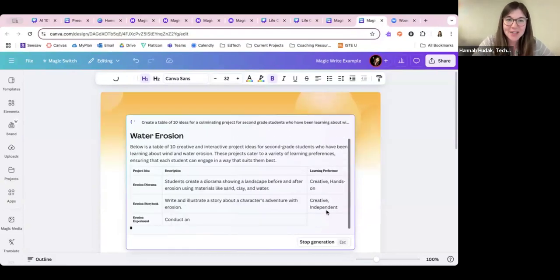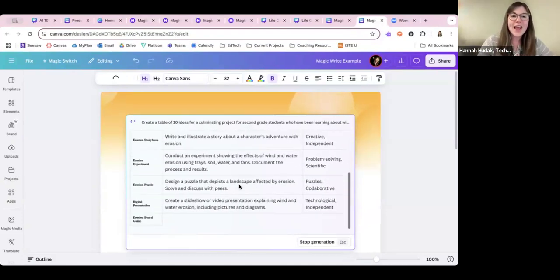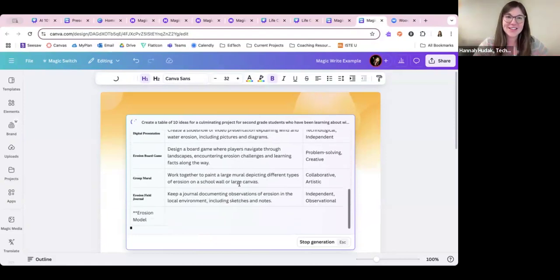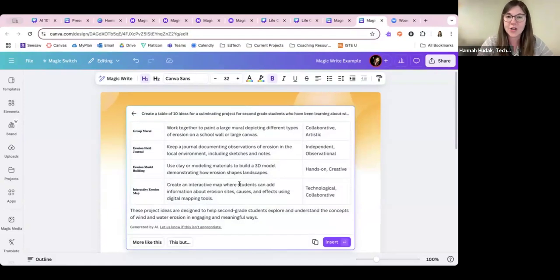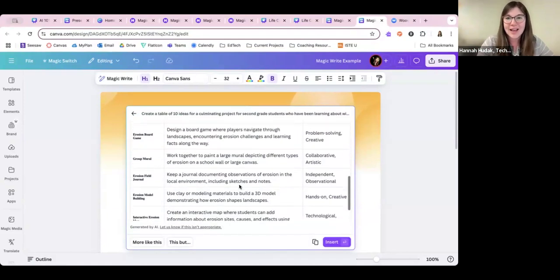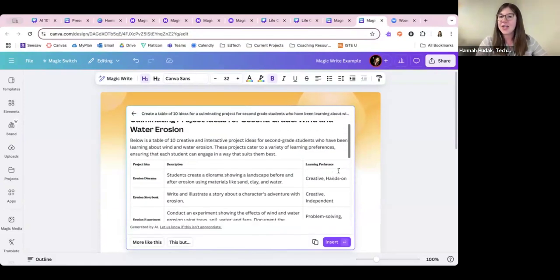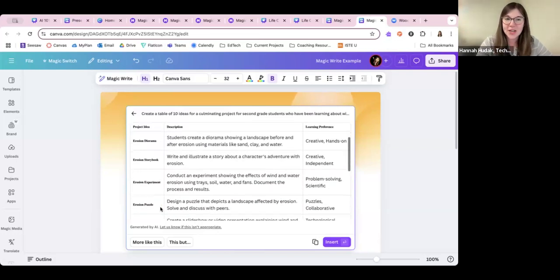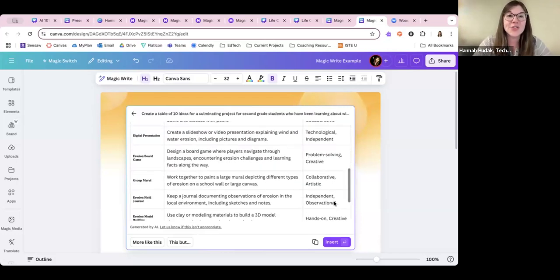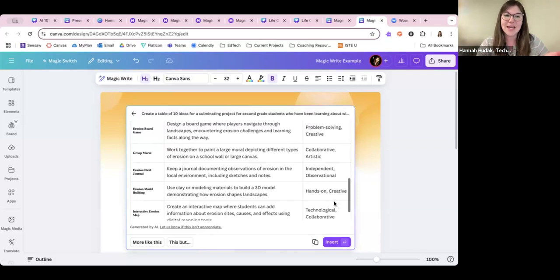And very similar to our Magic School tool, we have 10 new ideas that students can use to show their understanding of wind and water erosion. So again, we have our students that are creative may want to do a diorama. Our students that like puzzles may want to create an erosion puzzle. Our students that are independent might want to go out and do an erosion field journal and do some observations. But again, you could take these ideas and put them into a playlist.